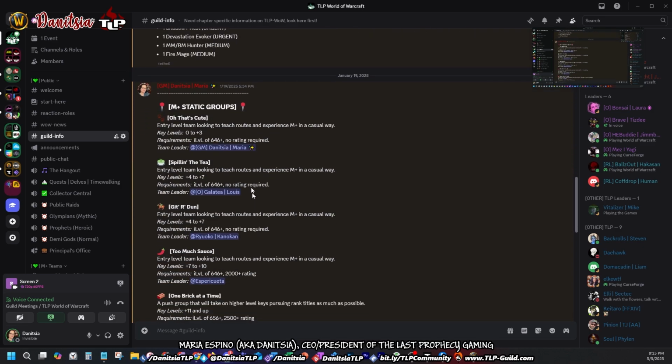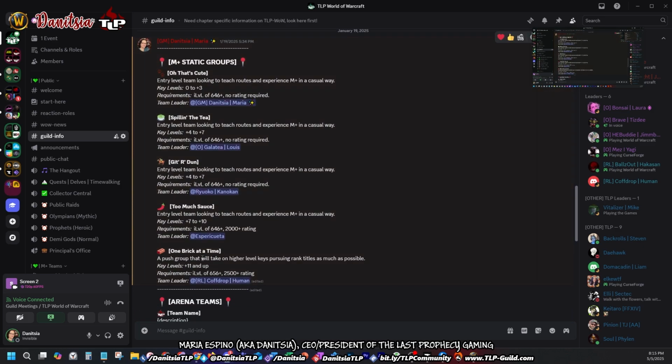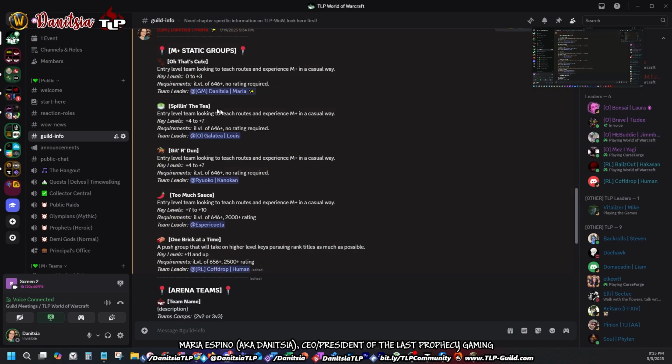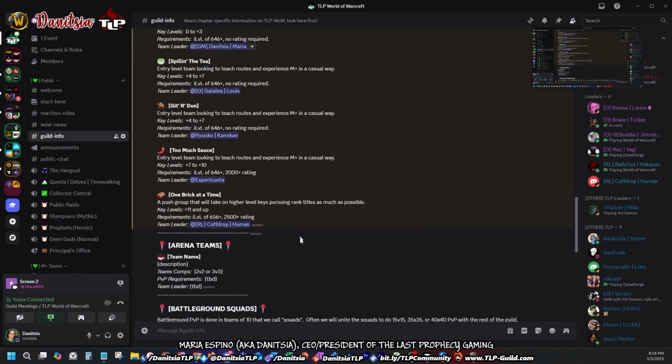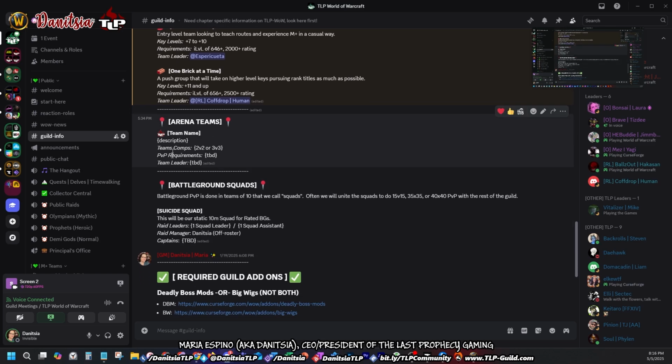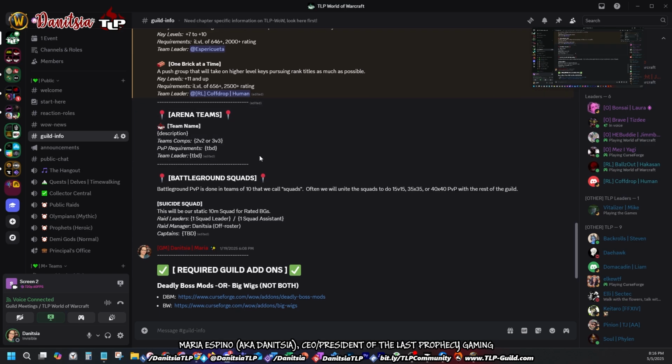As we move down, you'll see a lot of our static groups here. These are groups that are commonly running mythic plus, whatever levels. Some of them stay in the lower levels, some of them just do 10s and lock in their 10s, and some of them are pushing for much higher. So you'll see that there. And then, as I said, we are trying to build a battleground squad, and hopefully maybe we get some arena teams. That would be cool, right?